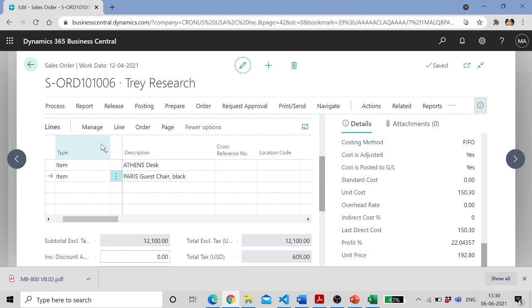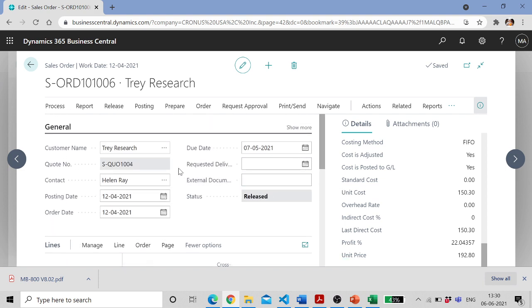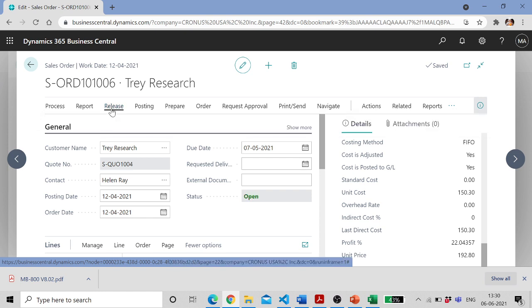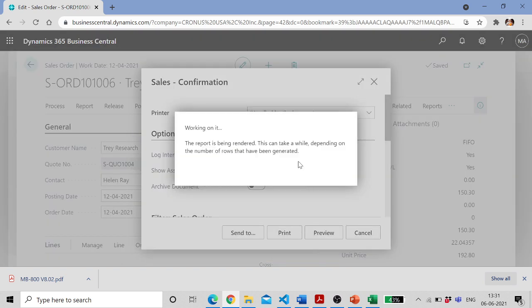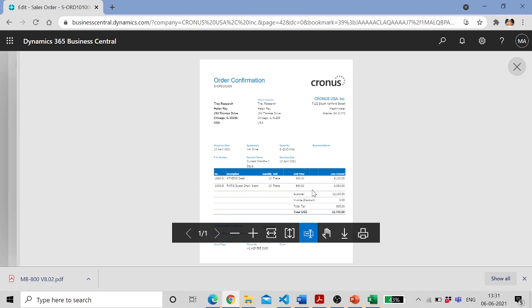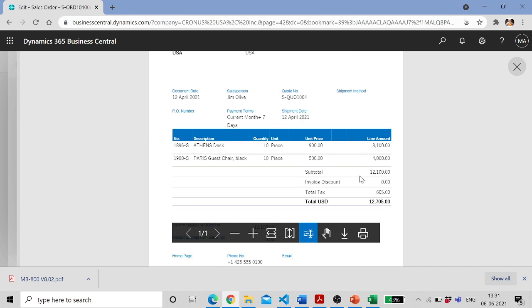Now we can release this order. The status will change from open to released. If required, we can reopen it. At the time of posting, we can take a printout of this, print confirmation, order confirmation, and send it to our customer. So it gives the details of items, quantity, unit price, line amount. Okay, text detail is also there.